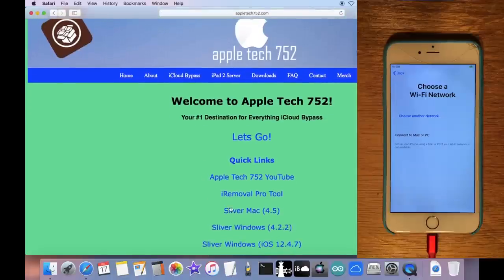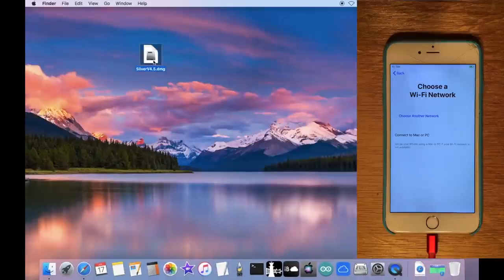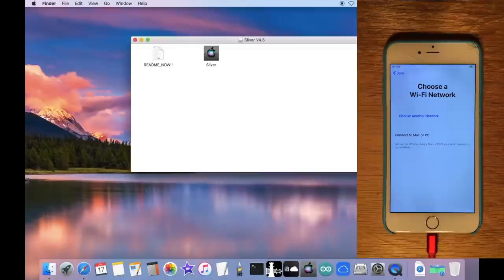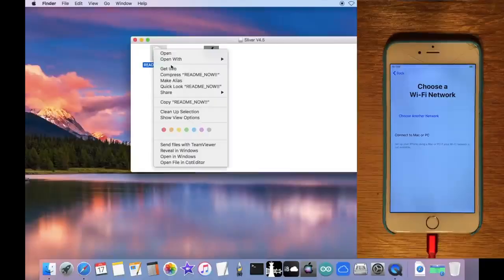it says Sliver Mac version 4.5. Go ahead and download that, and then you should get this DMG file on your desktop. Go ahead and double click it to open. Skip the verifications, and then we're just going to open up this README file with TextEdit.